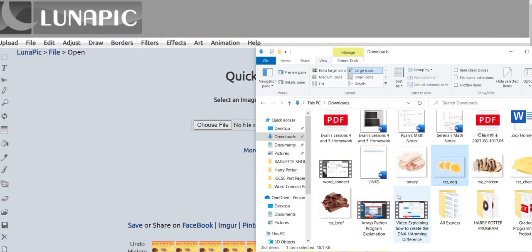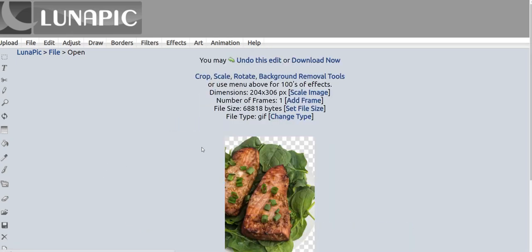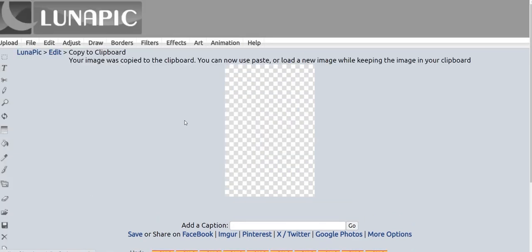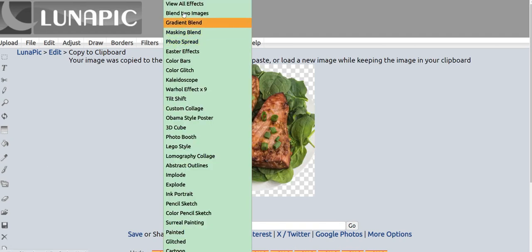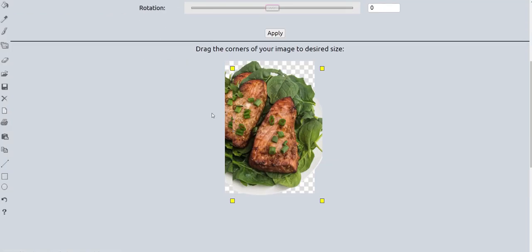I'm just going to drag and drop mine. Mine is actually tuna, so I'm just going to use this one right here. My tuna is right here, and I'm going to go with save image to clipboard. And of course, I'm going to go now with the whole effects and blend 2 images together. Oh, I forgot to do something.